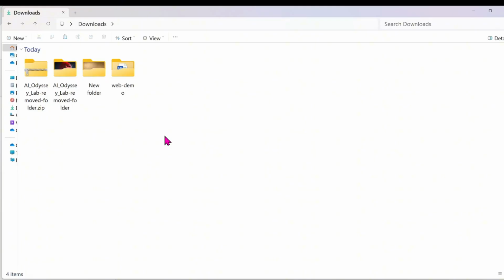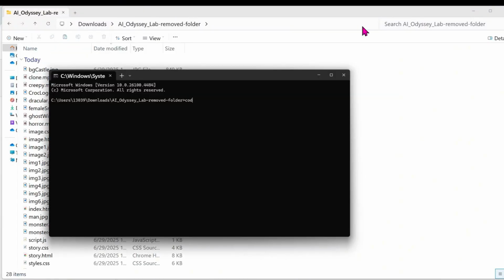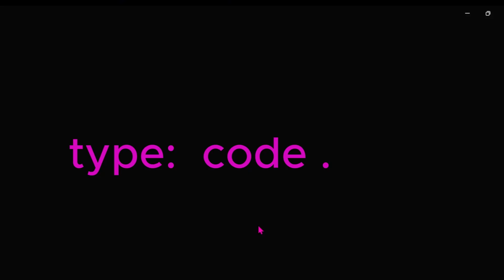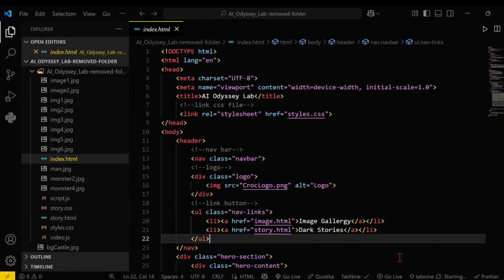Now we have only one folder. Now reopen it on the code editor by clicking open the folder. Highlight the address, enter CMD, then type code and hit spacebar one time. Type a dot and hit enter. We're now back to business.